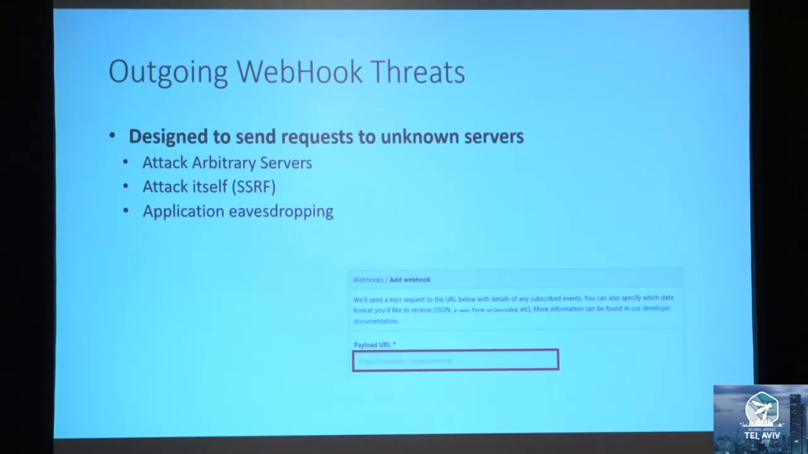Application eavesdropping. If your application uses a third-party service that supports webhooks, and you have access to this third party, and the authorization scheme is different from your application's authorization scheme, you could just change this URL to proxy all the webhook requests to yourself and then proxy back to the original URL, and nobody will know about this.